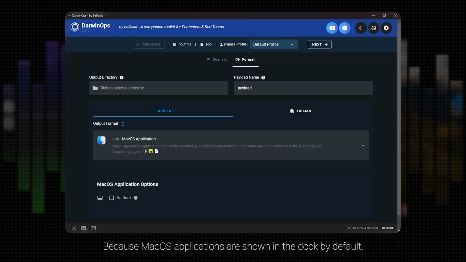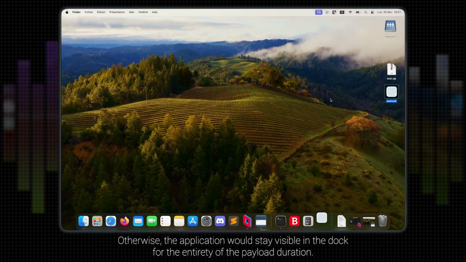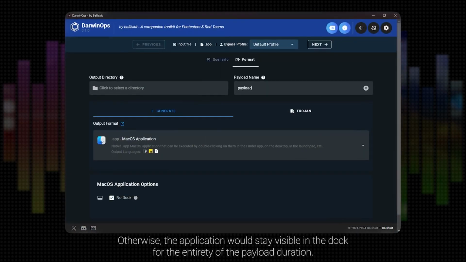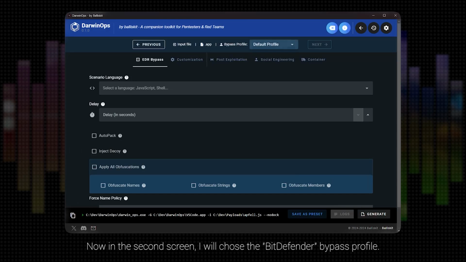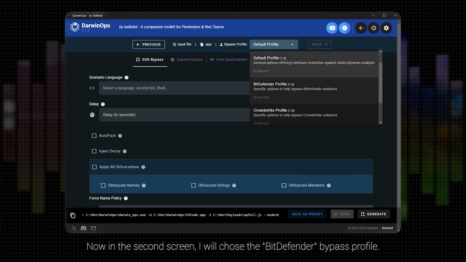Because macOS applications are shown in the dock by default, I will enable the No Dock option. Otherwise, the application will stay visible in the dock for the entirety of the payload duration. I will name my payload VS Code because that is the software I want to usurp. Now, in the second screen, I will choose the Bitdefender bypass profile.